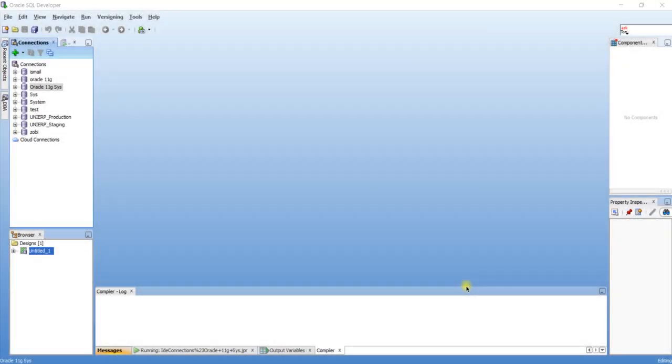Hello guys, this is Zohaib, and today I'm going to show you how to create a user in Oracle database and how to give him the privilege to select all the data from all the tables of a different schema, or you can say of a different user. I'm currently using Oracle database version 11.2.0.4.